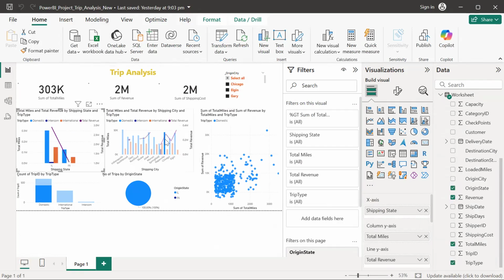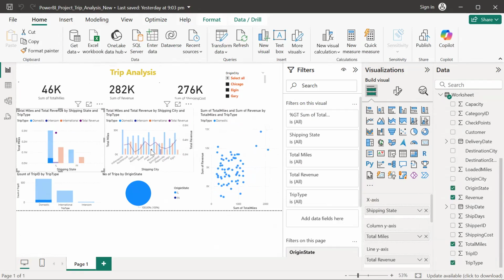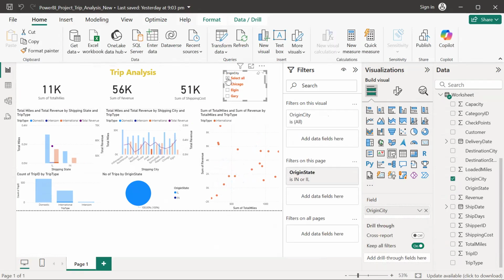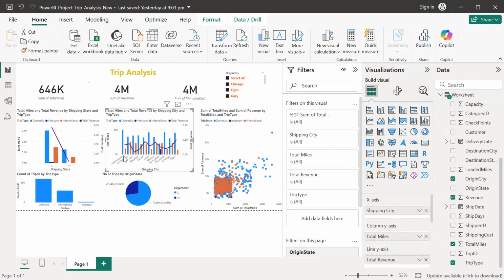Even this gives the same output, but this time I am using select all. So we are just selecting the line and bar combination to find the relation between total miles and total revenue by shipping city now. Origin city is the column which we used here, shipping city, and the trip type is the legend column for the color, whatever you see here.